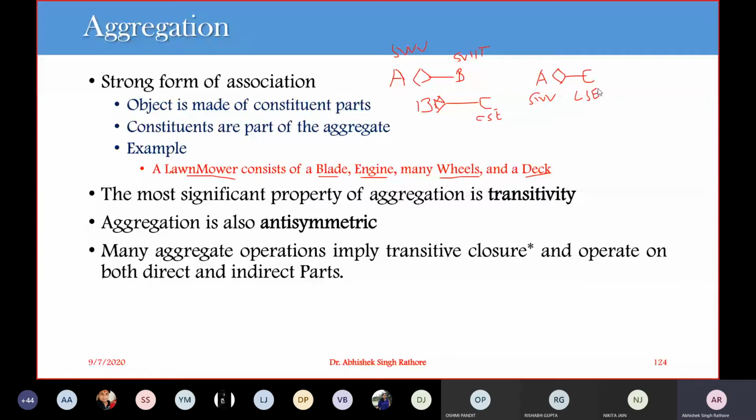So this is just transitivity. Now again, another significant property associated with this aggregation is that it is antisymmetric. What it signifies is that if A has B and B has C, we can't say that if A has B, then B has A. So if A has B, we can't say that B has A.